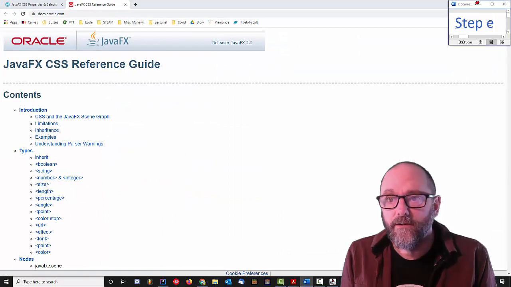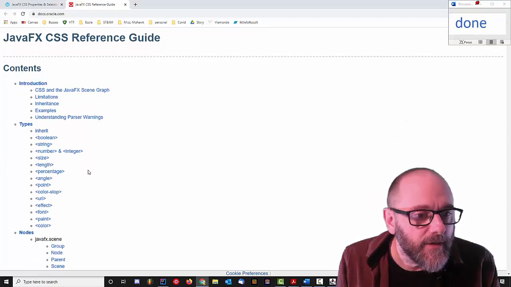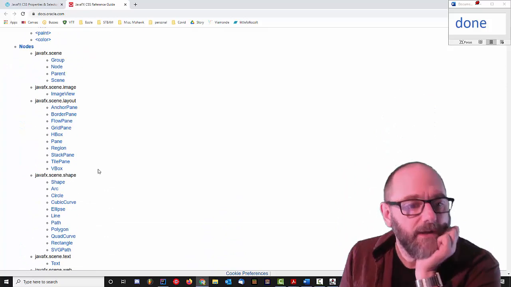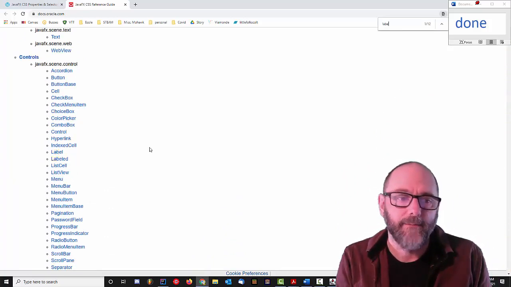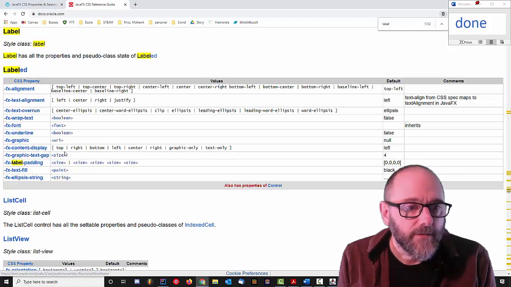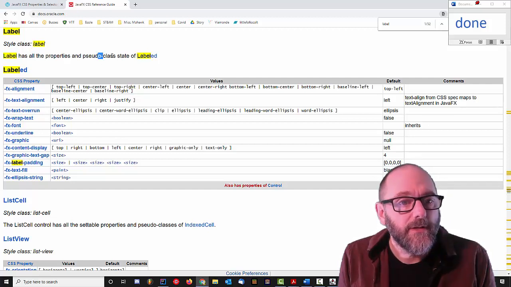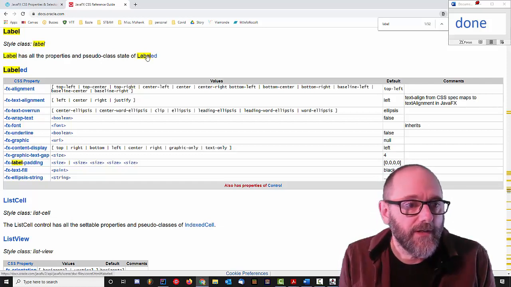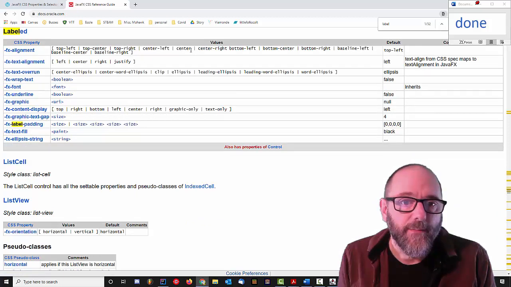So now we're done. And over here, what you can do is look up, how does this work again? Oh yeah, here we are. You can find your item. So for example, label. Here we go. So go to this class. Label, style class label. Label has all the properties and pseudo class state of labeled. So again, there's an inheritance relationship going on here. When you click on labeled, we get a whole pile of CSS properties and their possible values.